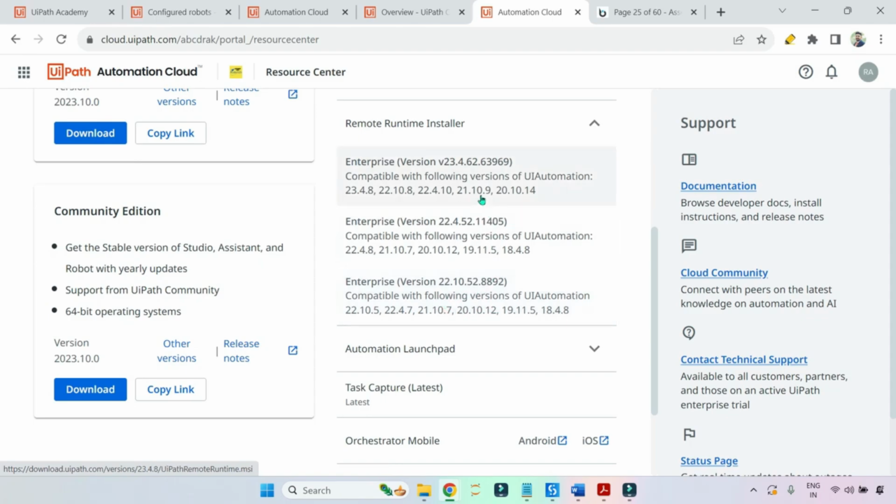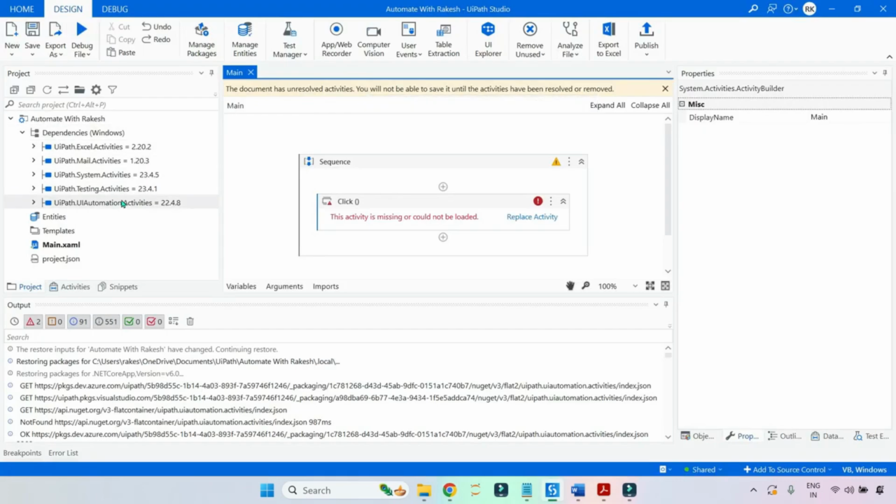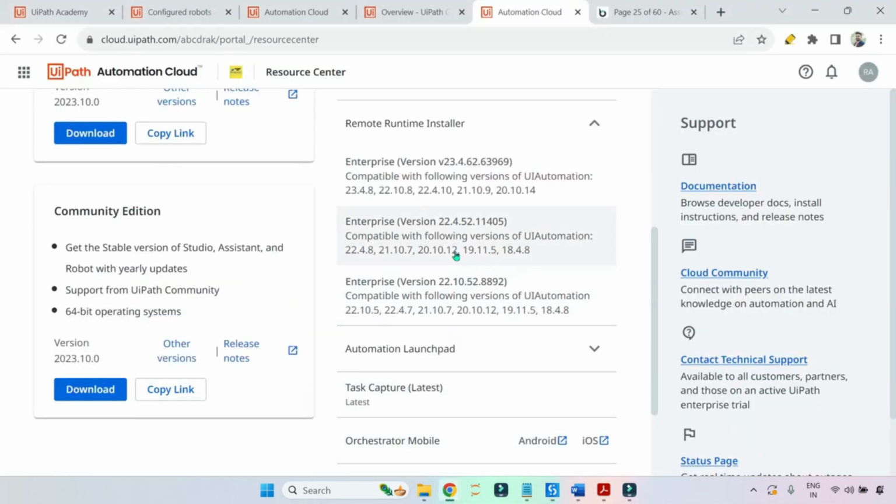Now, for example, let me open my UiPath Studio. First of all, I will check what UI automation activity I'm using. Let's say I want to use the latest one available on the cloud, which is version 23, and let's say I'm using 23.4.8, or maybe 20.4.8, or maybe 20.10.5. So depending on the version of UI automation activity that you're using, you can understand which one you should go for.